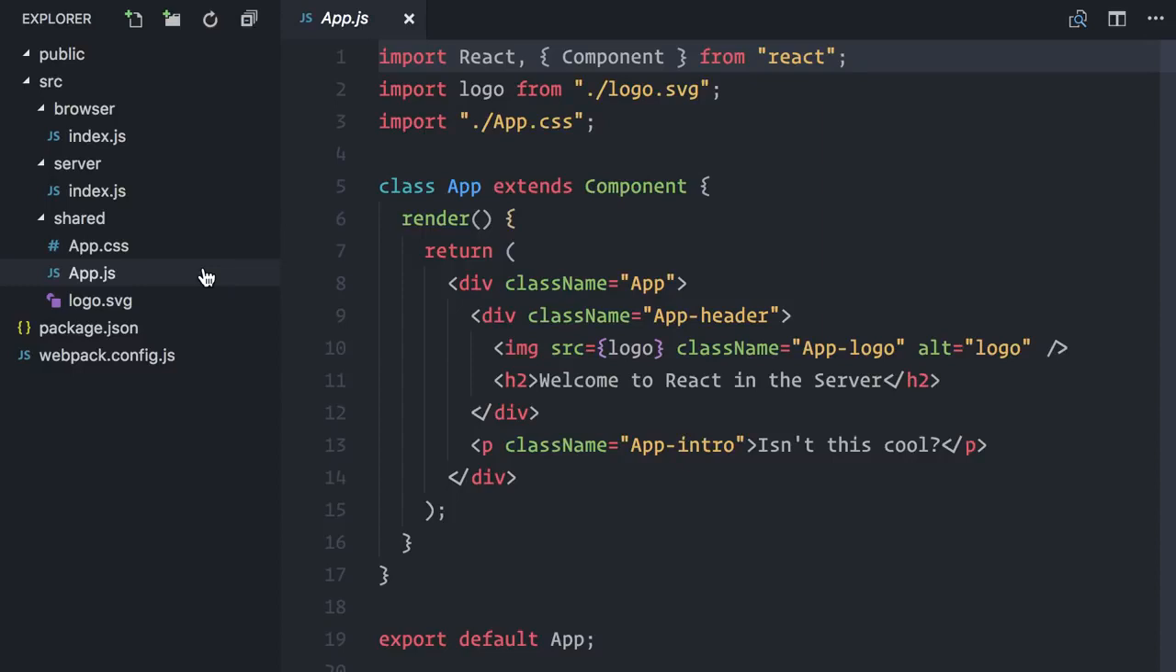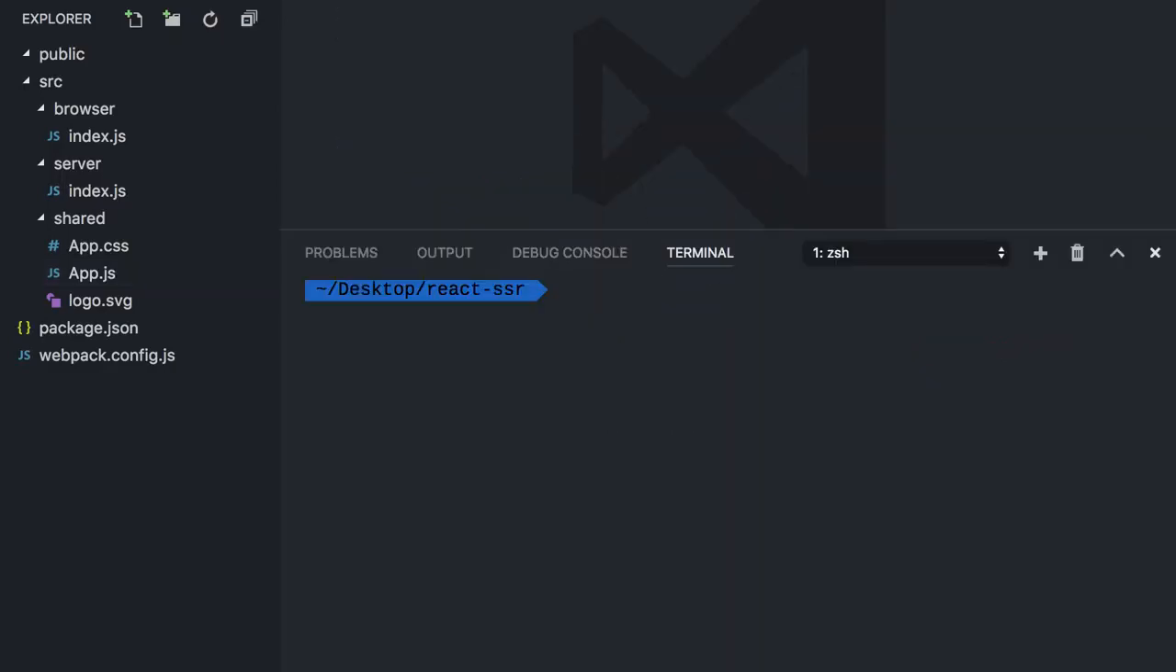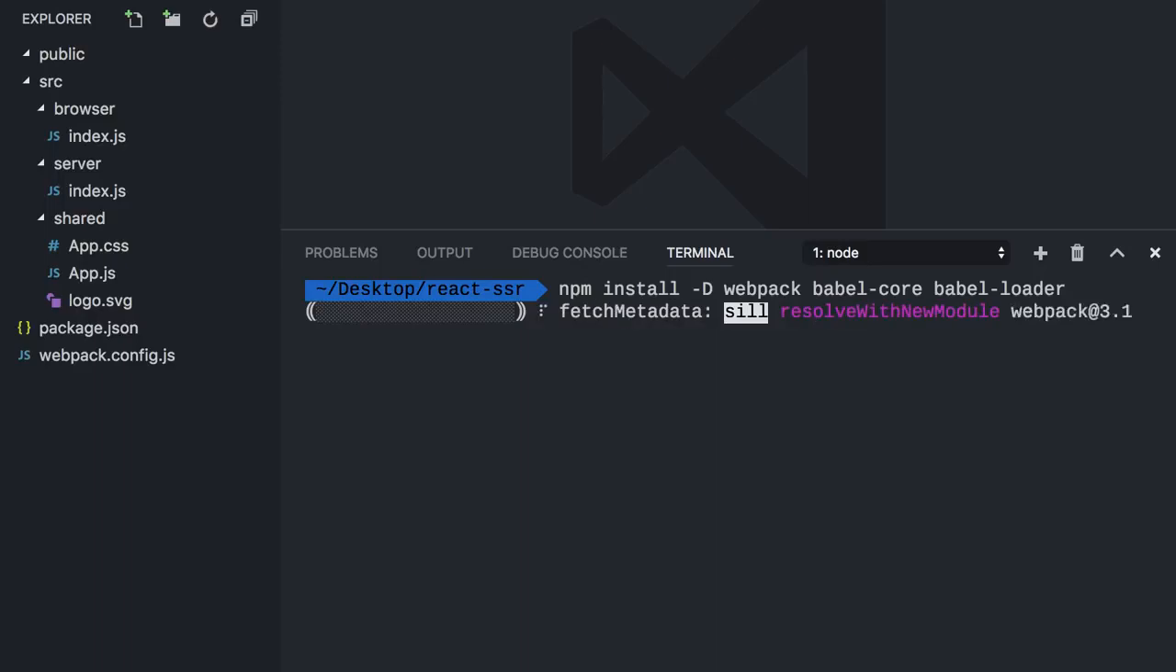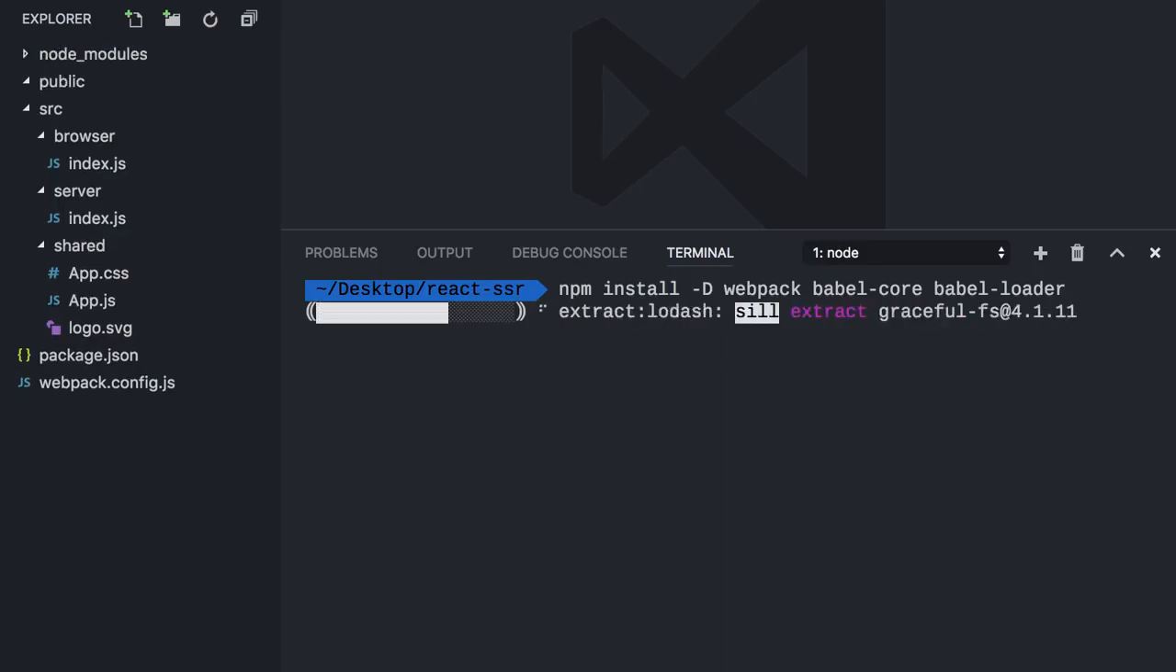Before working on them, we have to set up our build configuration for Webpack. I have already installed React and React DOM, so I will start by installing the dev dependencies. I will install Webpack and Babel Core, our 2 tools in this build process. I will also install Babel Loader, which allows them to work together.